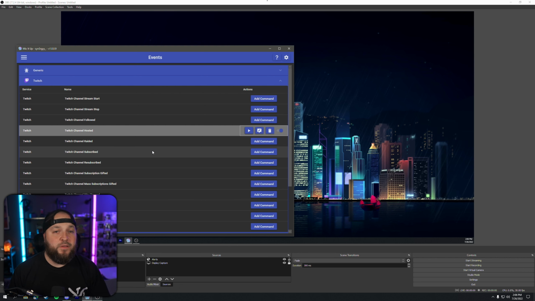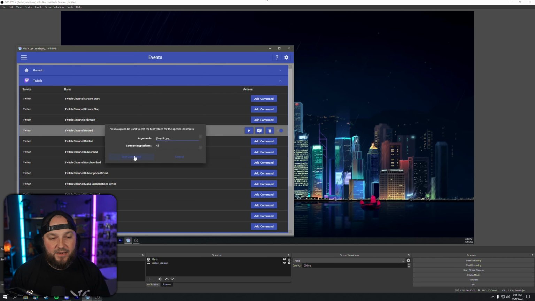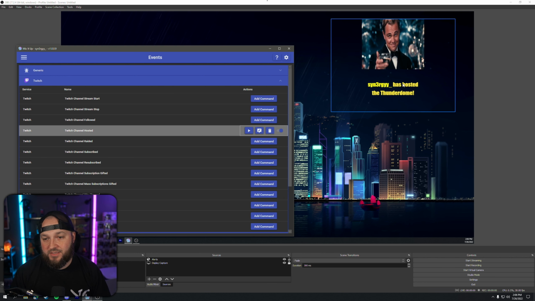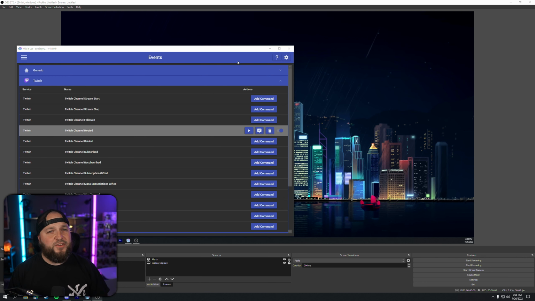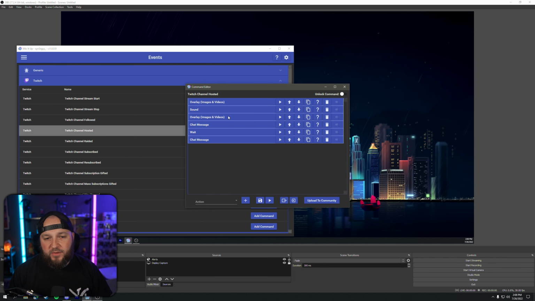Now we want to make sure that the command works. So head back over and click the play button and hit test command. If working properly, it should look something like this. Now, if you don't like how it looks, you can always go back into the edit command and then play around with your image and overlay, your chat message, or your sound.